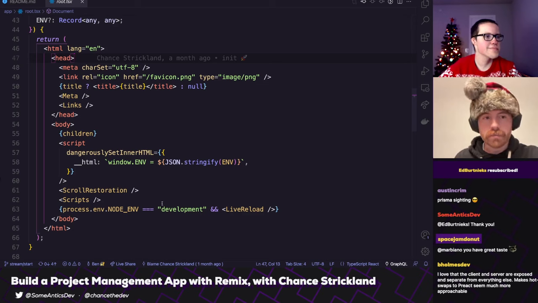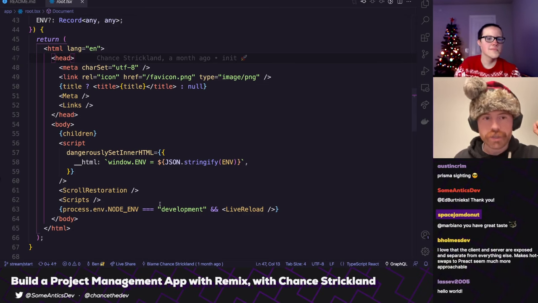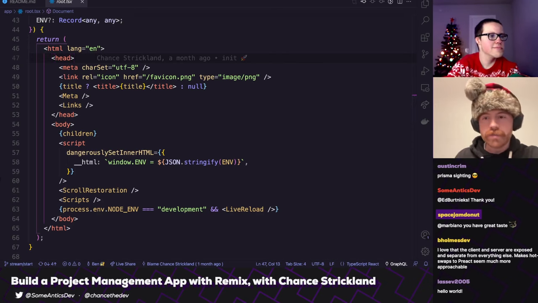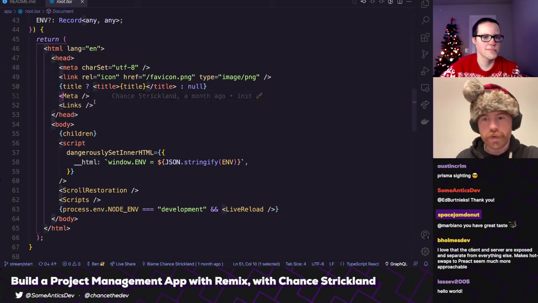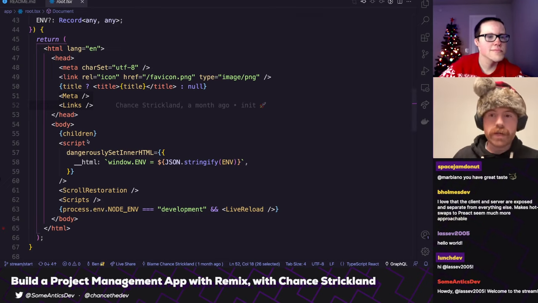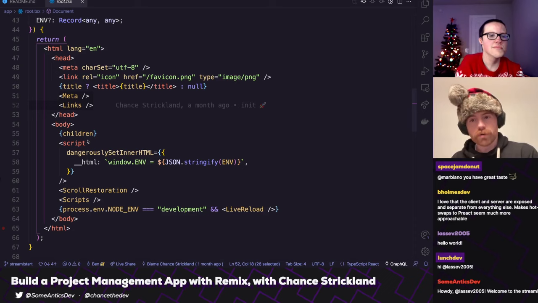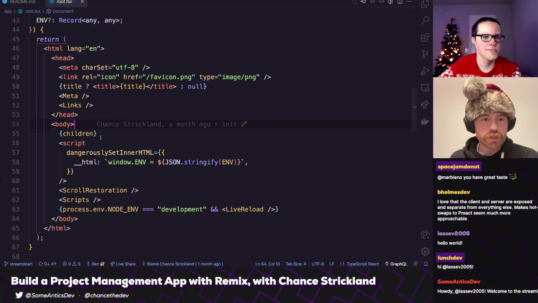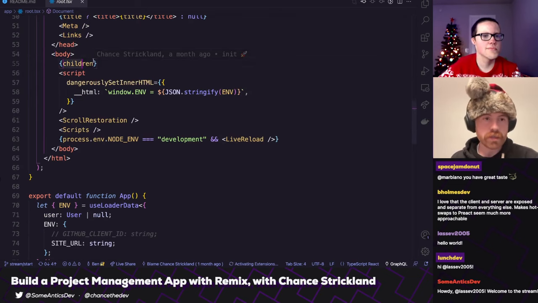Now we've got a little bit of abstraction here. We've got this meta component and this links component. These components are responsible for rendering the individual routes' meta and links functions. We'll talk about all of those things later on as well. Ultimately they are going to generate the meta tags and the links tags for each of our individual routes. Now, inside of our body, we've got our children, and we're using this component as our layout. We'll see where that is rendered in a few minutes.